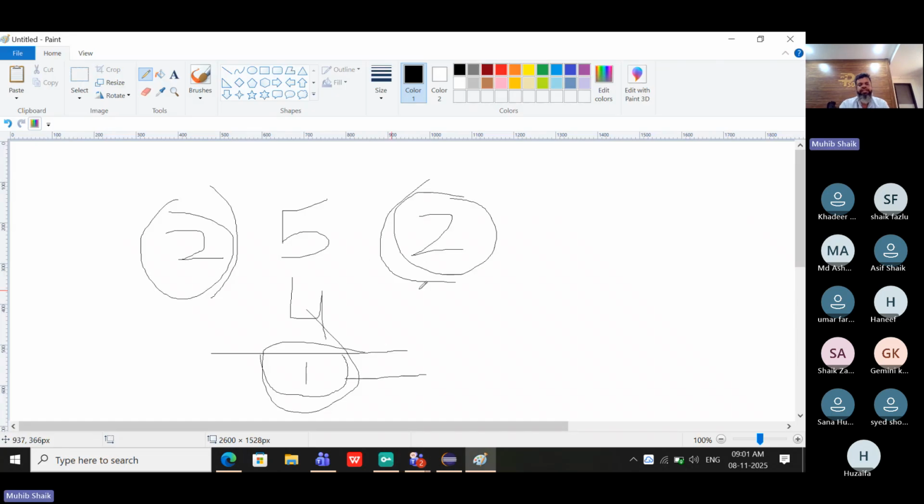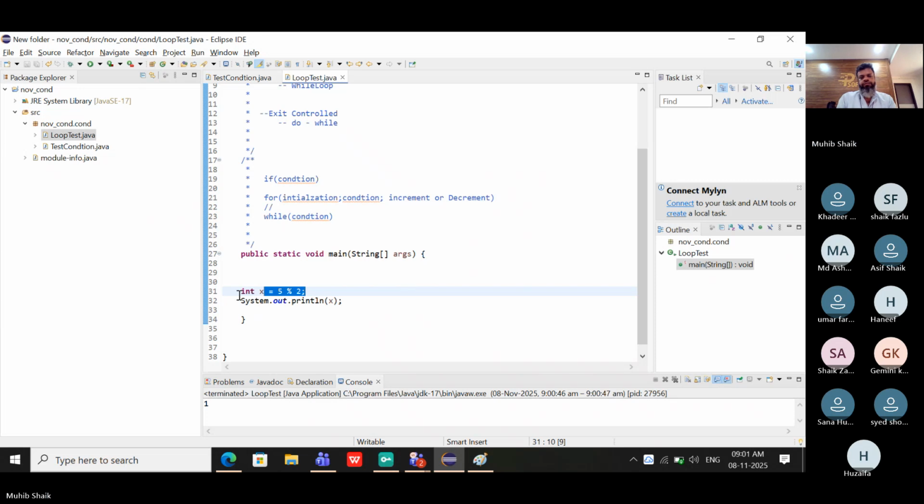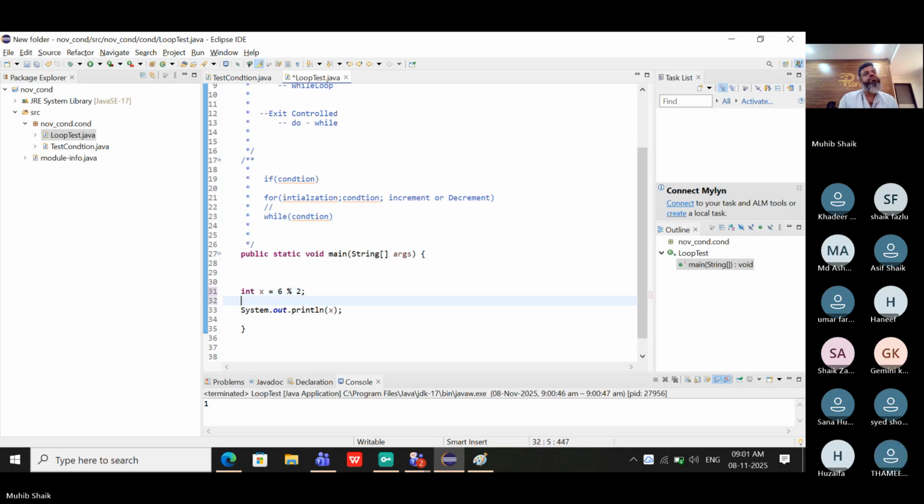So you understand this concept, right? Now why will that modulus be helpful? So now let's try some other numbers also. What is the value of x? You're not sure?